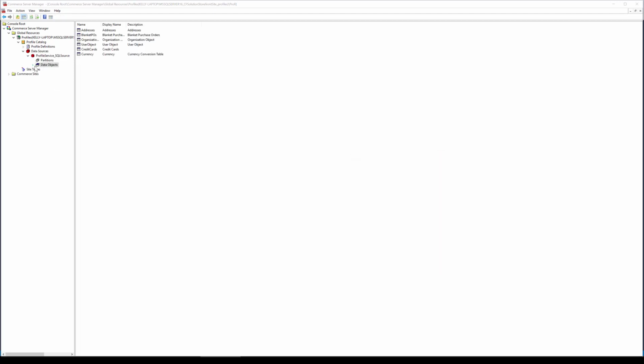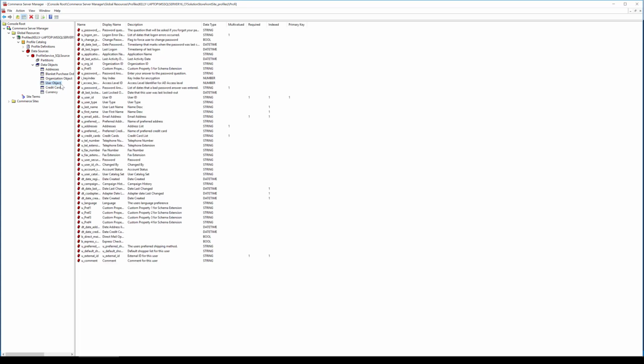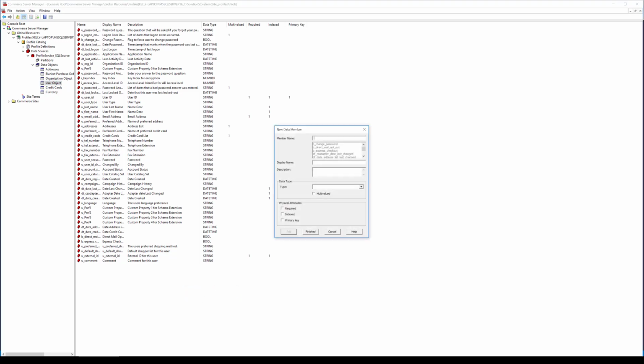So the data object area is where we're going to update our definition here. We've got the user object, data object, and what we're going to do is add a new data member. We don't have to supply the data member name. Instead, we can select the field that we added previously, which is the u_new field. What you'll notice is that fields that are already mapped will be grayed out, and your fields that you haven't mapped, i.e. your new fields, will be in black. It makes things a little bit easier.